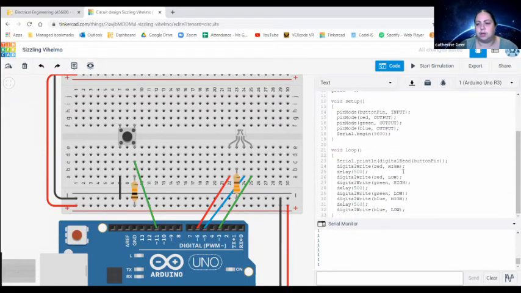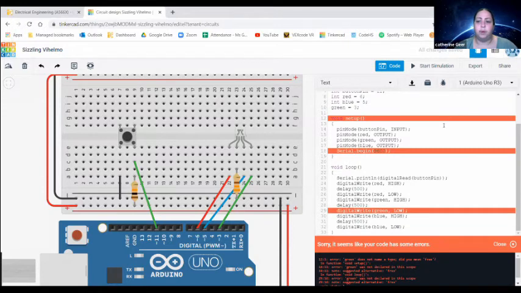We should turn on the red light, wait, and turn it off and turn on green, wait, turn off green, turn on blue, wait, turn off blue, and then it'll repeat. Let's make sure we've wired up our LED correctly. Nope. What did we do wrong?